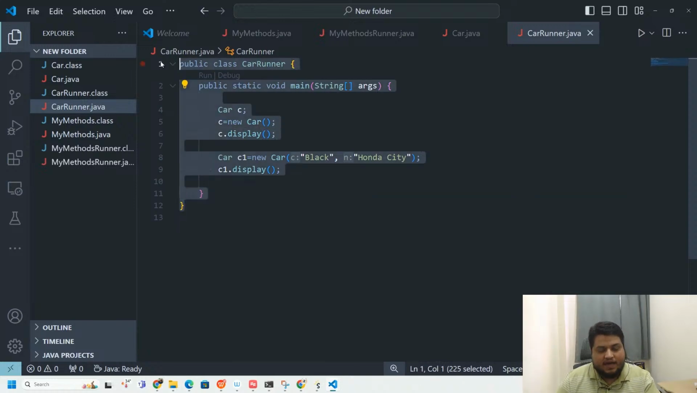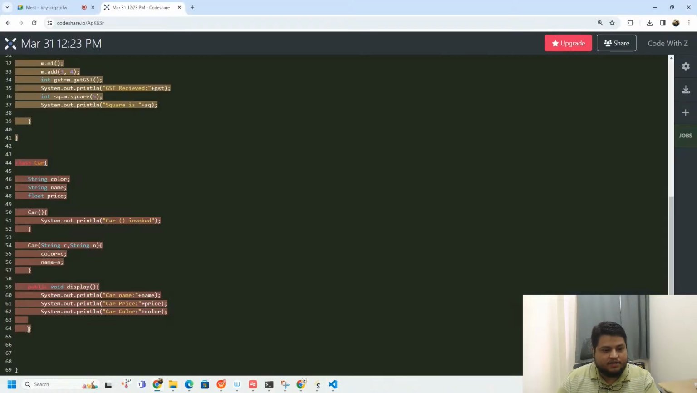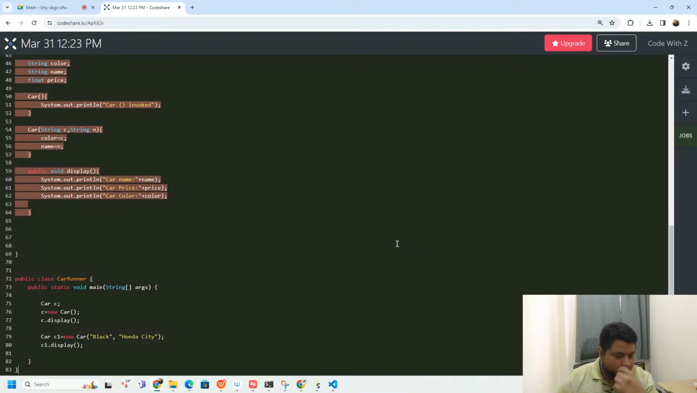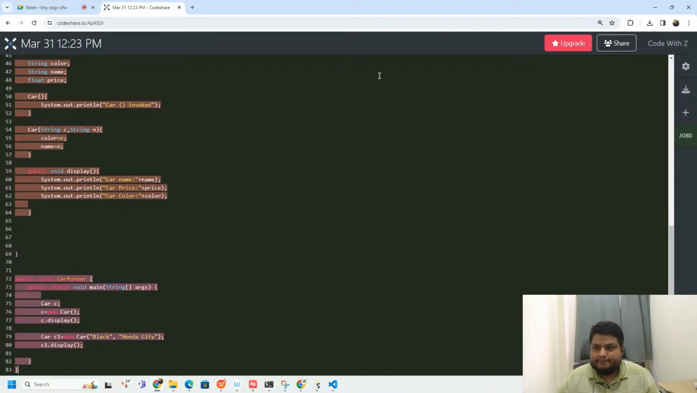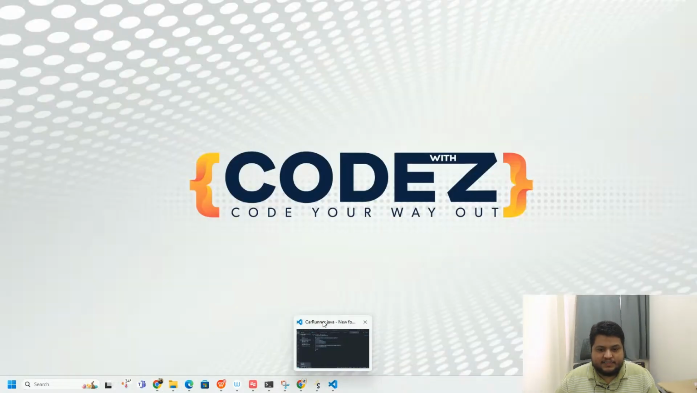Okay. Next is car runner. I am adding this again on the code share. Please copy this from there. Okay. I have added this car runner. So you write this and then you execute this one.